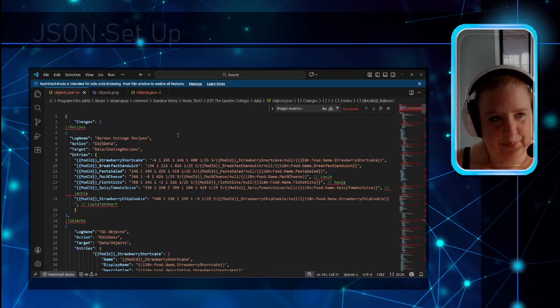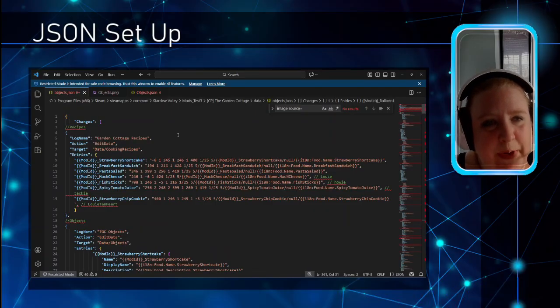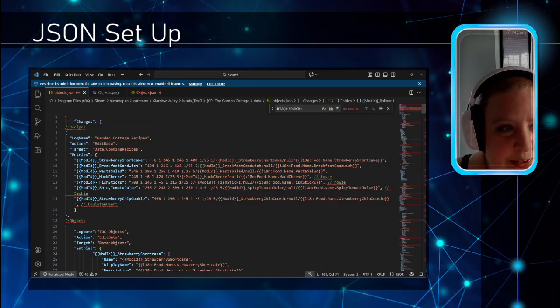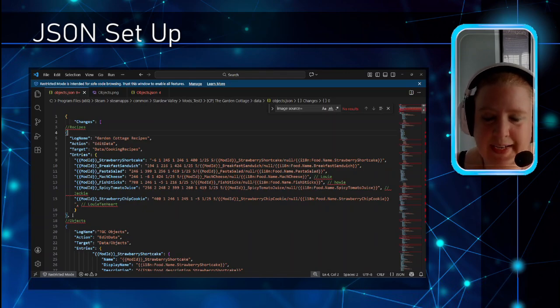All right, so when you set up your recipes section on your JSON, it's going to go under your standard changes field, just like we always do. And then you're going to start your section with the double curly bracket. I have put my recipes and my objects in the same JSON file. Do whatever helps you keep organized, but I did this for me because I know it's all in the same place and it makes it easy for me to look.